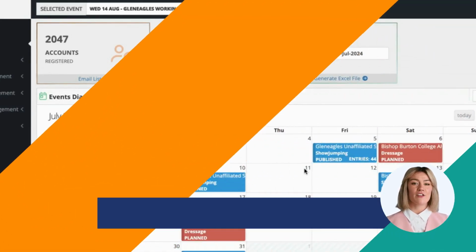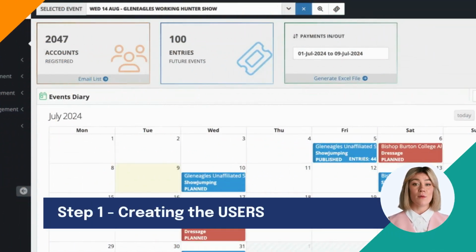So, here are the 3 steps again, but this time in more detail. Step 1 is to create the users that you want to allow to have access to the system and configure what permissions or access levels they will need to be given to fulfill their role in your business.